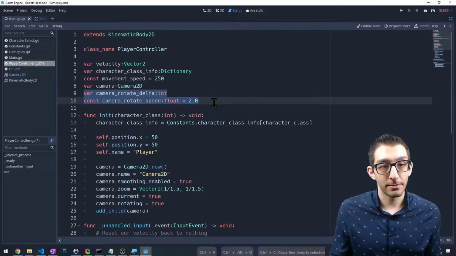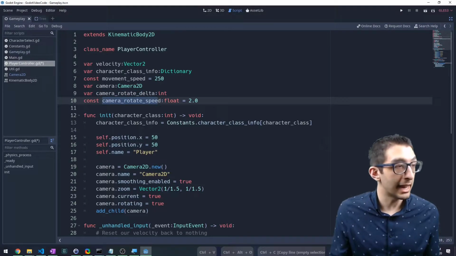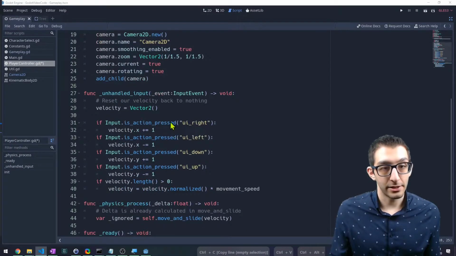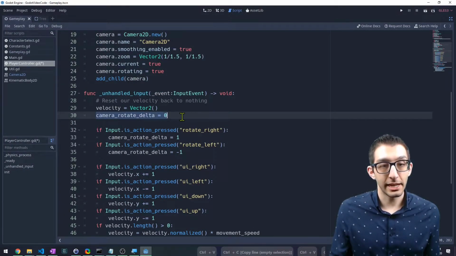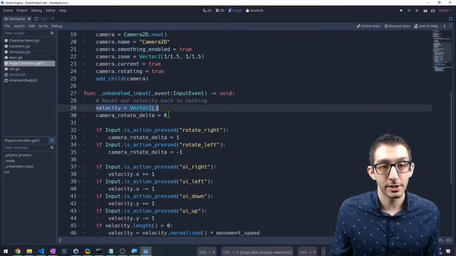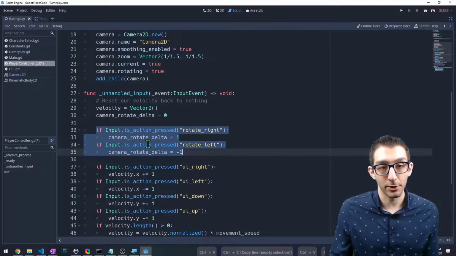So here are some variables that we have. This is going to indicate whether or not we're rotating the camera based on the input that we got, and this is the speed at which we're rotating the camera. Then in our unhandled input function, we are going to add this code. So we're saying at the beginning, just like how we're making a new velocity, that we haven't actually moved the camera yet. And it's not until we press something that we're going to move.